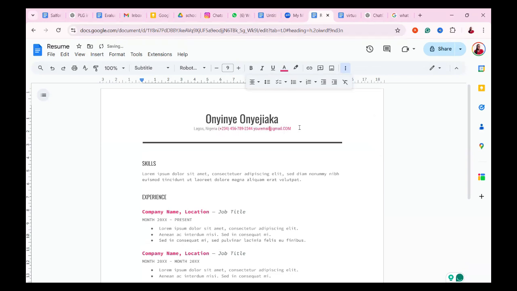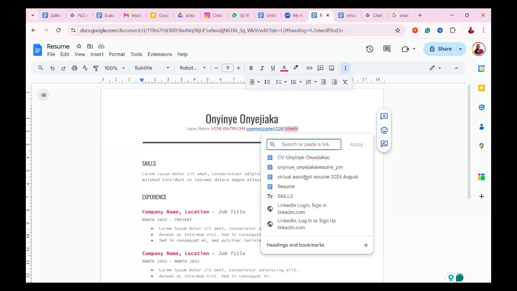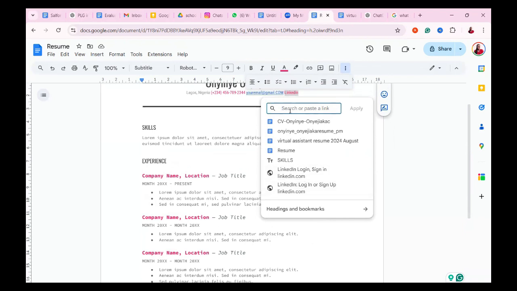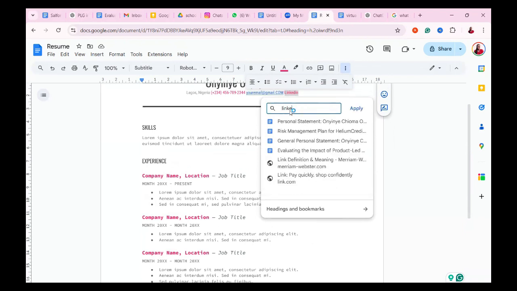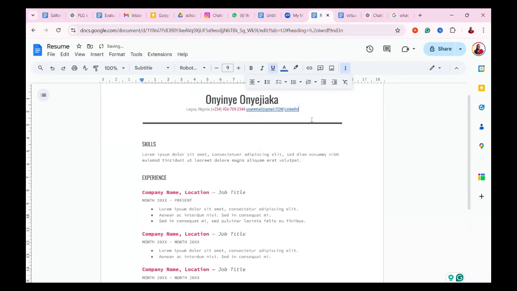The next part is that we're going to put in our LinkedIn profile. So basically, just type in LinkedIn, press Control K, and paste your LinkedIn link.